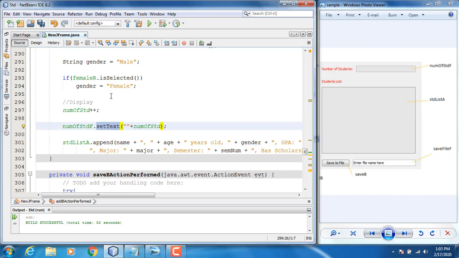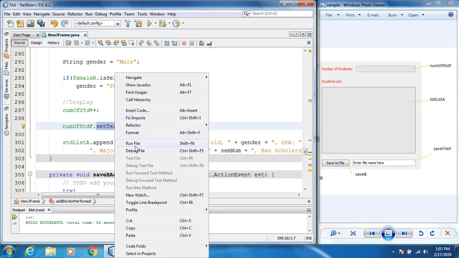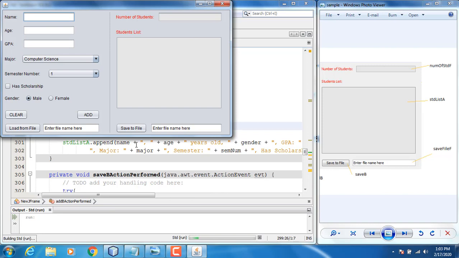Now, if I go to run this program again to see how these work. If I put, for example, Ahmed, his age is 20, his GPA is 3.4. Ahmed is a computer engineering student. He is in the 3rd semester. He has a scholarship. I will leave male as it is, and now I will say add. You can see that whenever I say add, the number of students is incremented by 1, and I have the full details for the students.